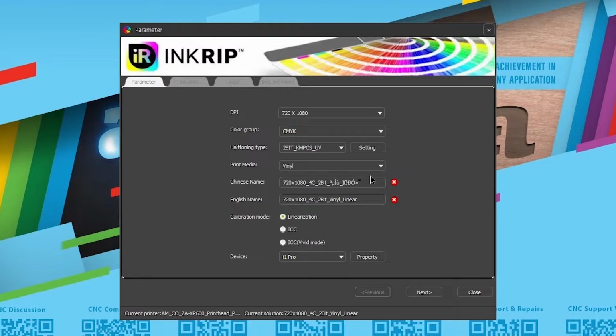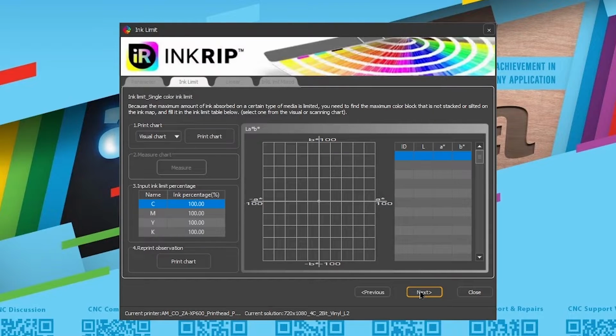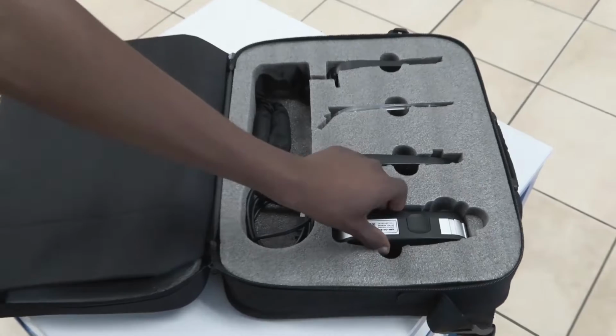Now, where you see Chinese name and English name, go to the English name and name it whatever you want. Then, copy it and paste it in the Chinese name. Because note, you must change the Chinese name to be able to proceed. Then leave calibration on linearization, and for device, we are fine on One Pro, so click Next. This brings us to ink limiter.